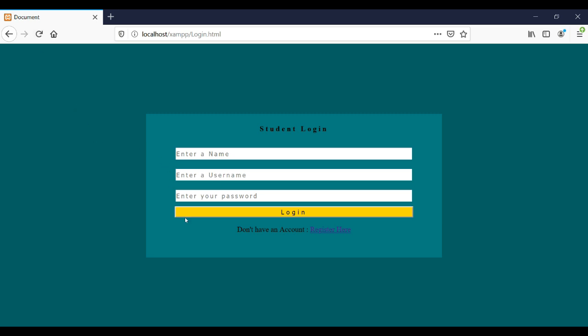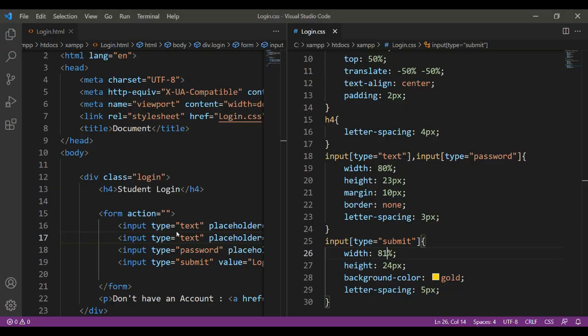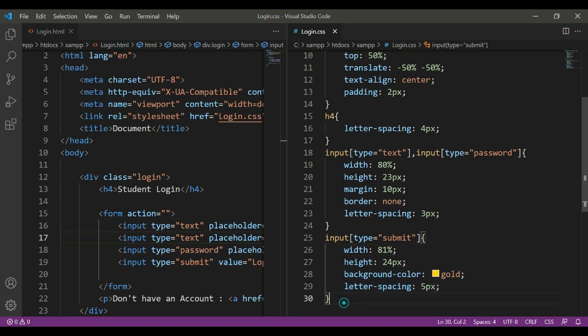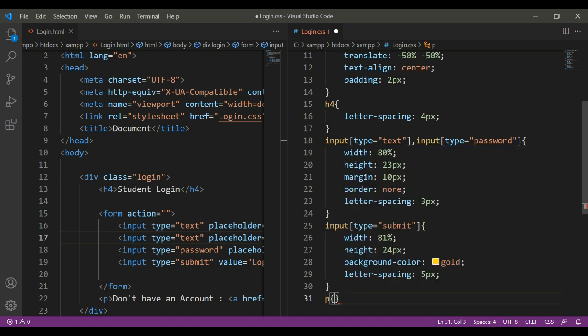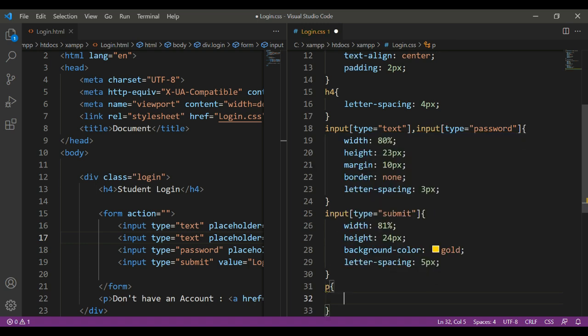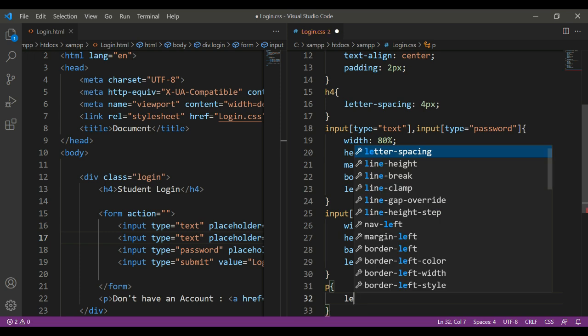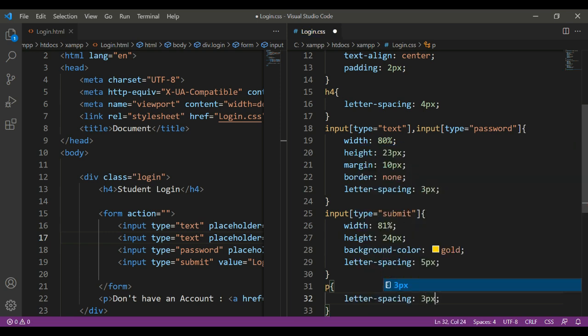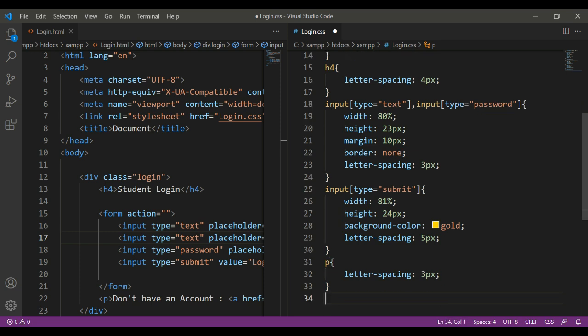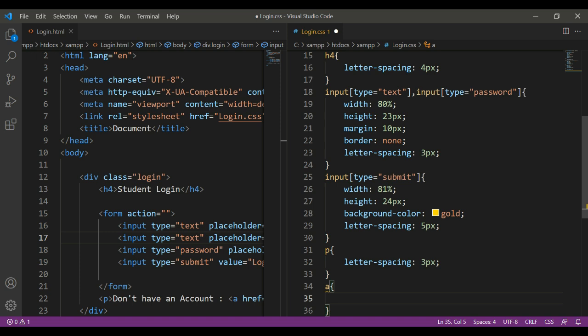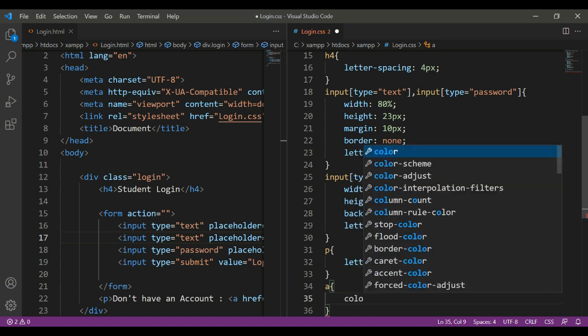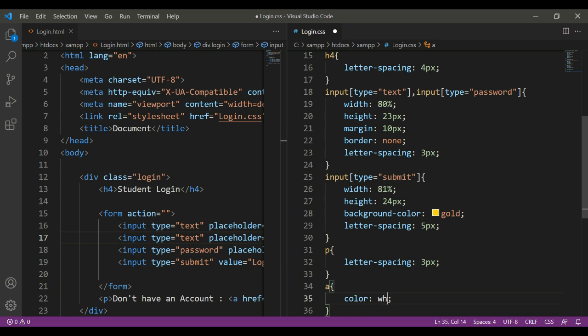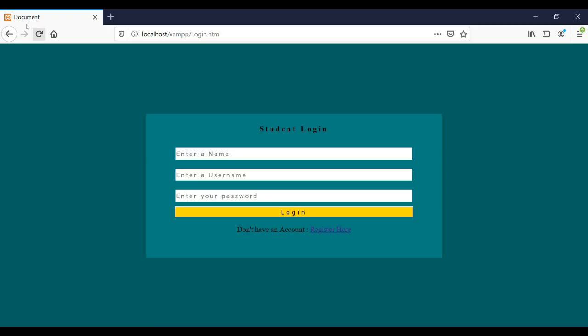So for the link now and for the paragraph now, all we need to do is just a little touch of the paragraph. We give it letter spacing of 3px. Then for the link again, we're going to give the link a color of white, for the text. Then we refresh it now. As you can see, our login page is good to go here.